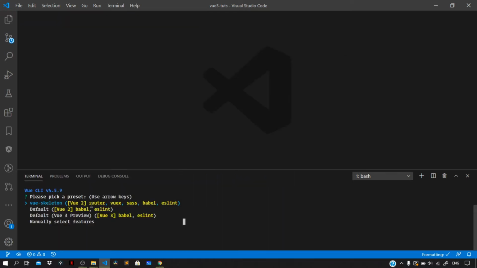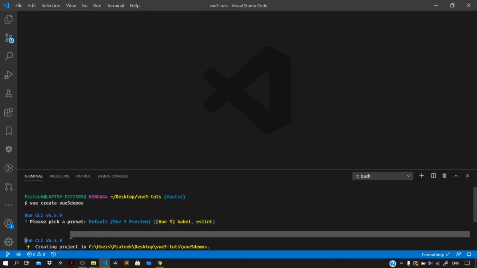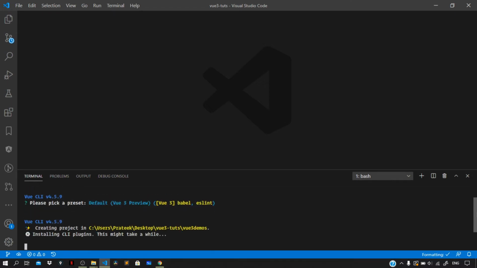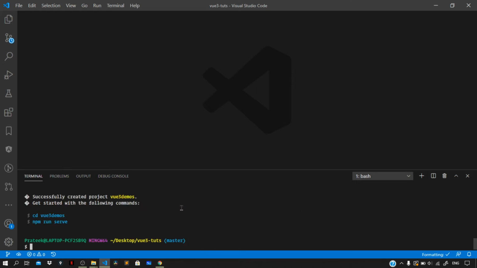Now the next step is to pick a preset. So let us go with the third one, Vue 3 Preview, Vue 3 Babel and ESLint, press enter. So you can see the Vue CLI version 4.5.9 is getting installed. So it is currently installing the CLI plugin. Let us wait for a while. So now we have successfully set up our Vue project. Let us examine the folder structure that we got.